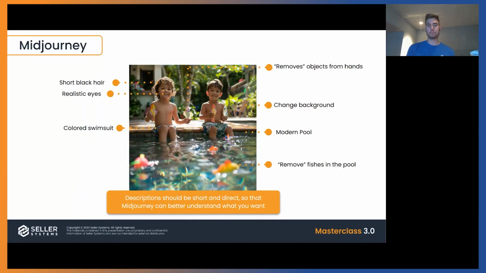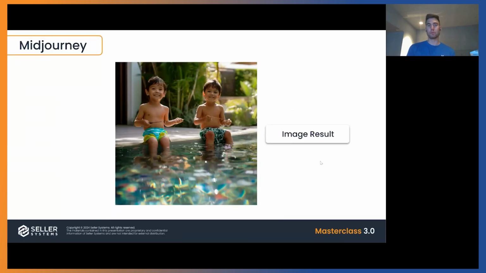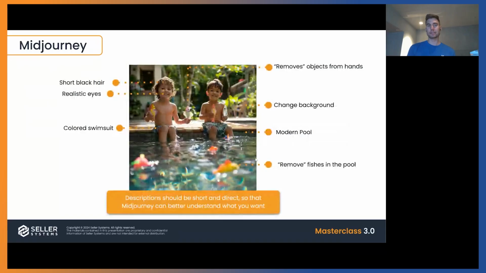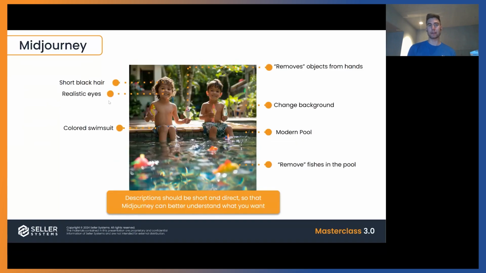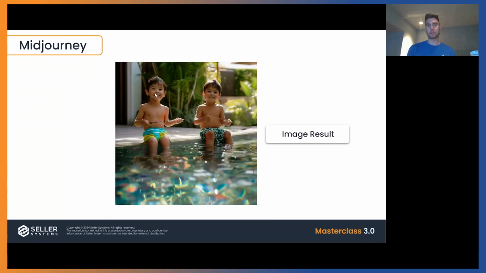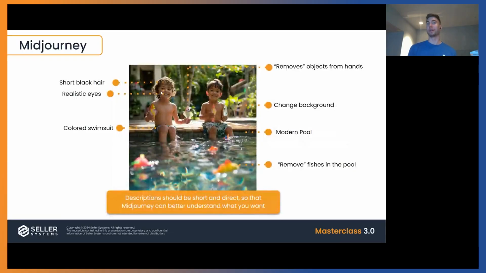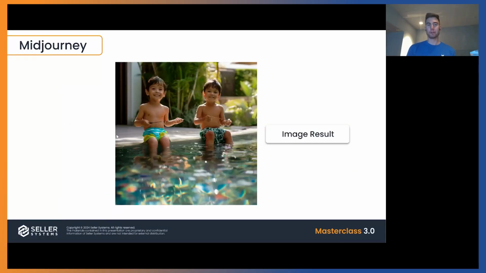These are just some attributes, like they have really realistic eyes, colored swimsuits. The more detail that you can add, the better it's going to be. Modern pool, remove the fishes in the pool. You can see these are the additional descriptors that are being added on. So here we're switching him now to having short black hair. Here the eyes are getting much more realistic versus these, which are a little bit open. Here we have a colored swimsuit, now they're getting really bright.